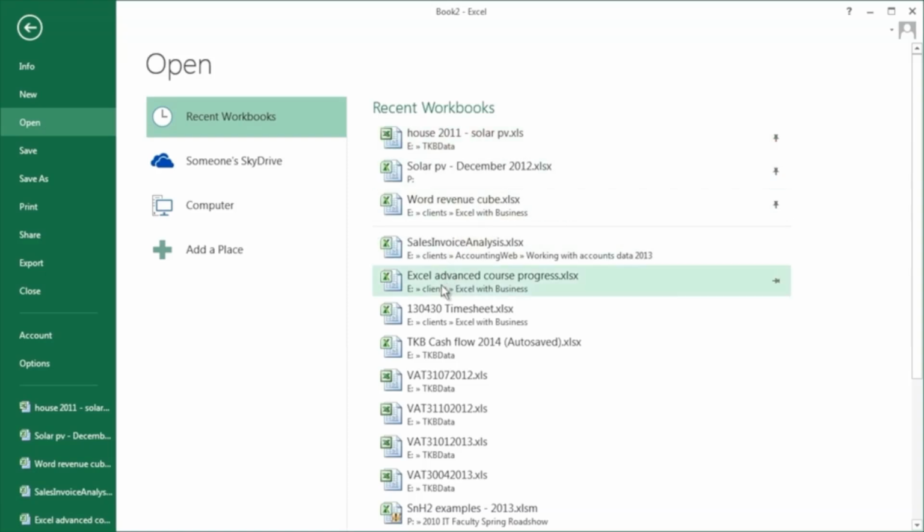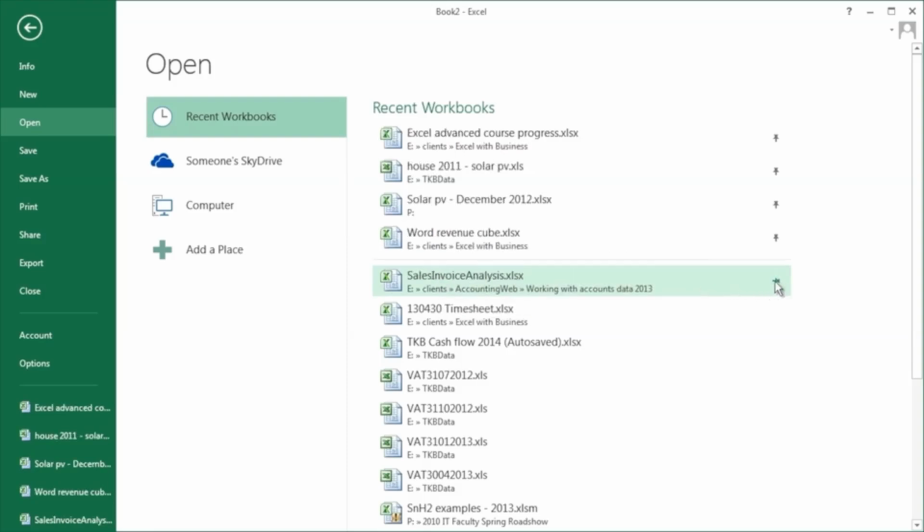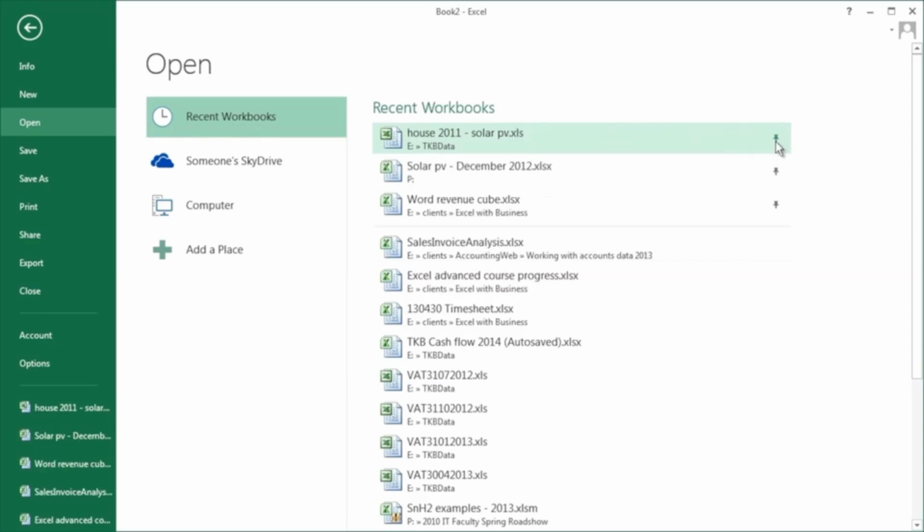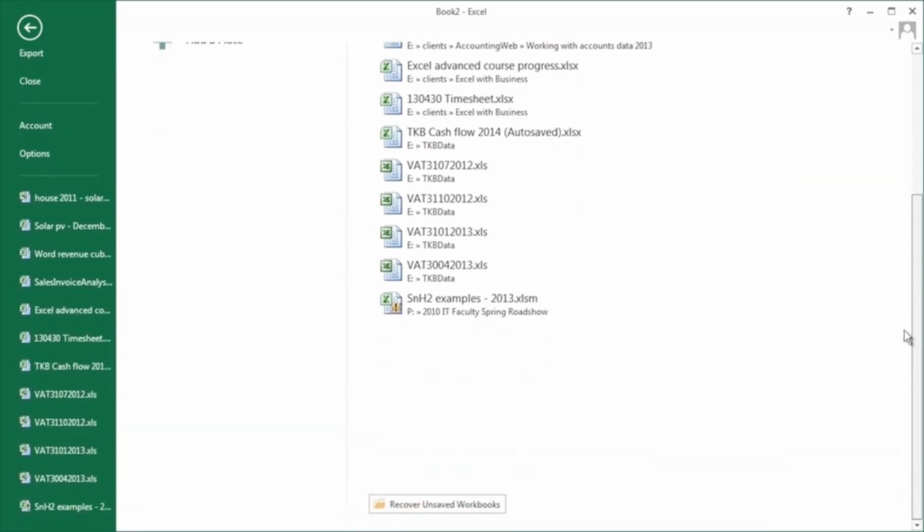To include an item in this section, we hover over it, click on the pin, that pins it to our list. If we want to unpin it, we hover over it again, click on the pin again, and it drops back into its normal position. If we scroll down to the bottom of our recent list, we'll find the very useful Recover Unsaved Workbooks button, which might allow us to recover a workbook that we've forgotten to save.